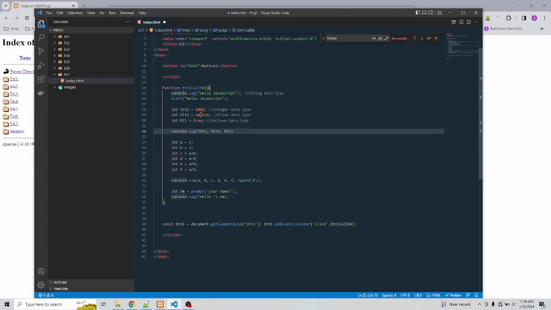So after that we are console logging these three, int1, float1 and bl1, and we have demoed some simple mathematics here. We have said a equal to 2, b equal to 3, c is equal to a plus b, d is equal to a minus b, e is equal to a into b, f is equal to a divided by b, and we have just console logged it. So we have console logged a, b, c, its sum, its subtraction, multiplication, division. We have also logged typeof f. Typeof something will give you what type it is. Is it a string? Is it a float? Is it an integer? Is it a boolean, etc.?